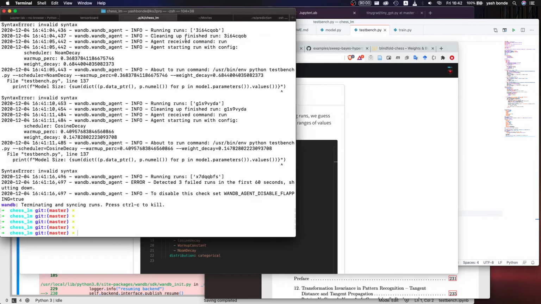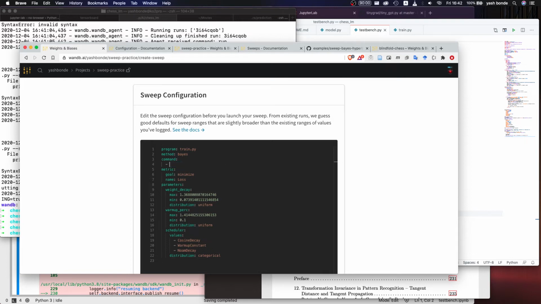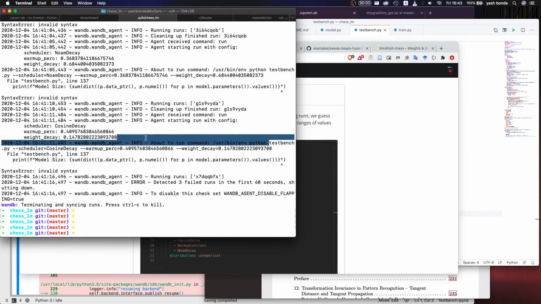Command. So what this does is it runs this command: /usr/bin/env python3. Weight decay maximum is 0.8, minimum is 0.0, warm up percentage maximum is 1.0. This is the command: python3 testbench.py scheduler this, warm up percentage this.